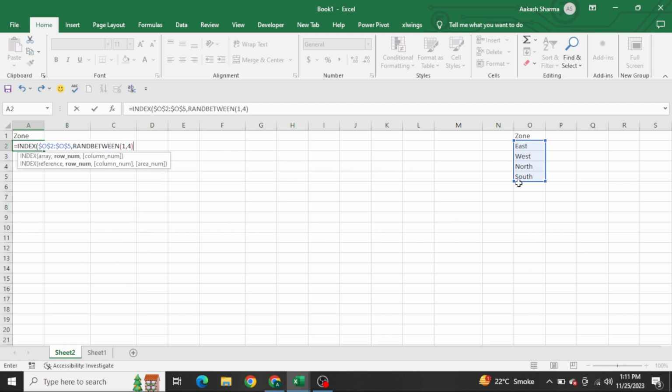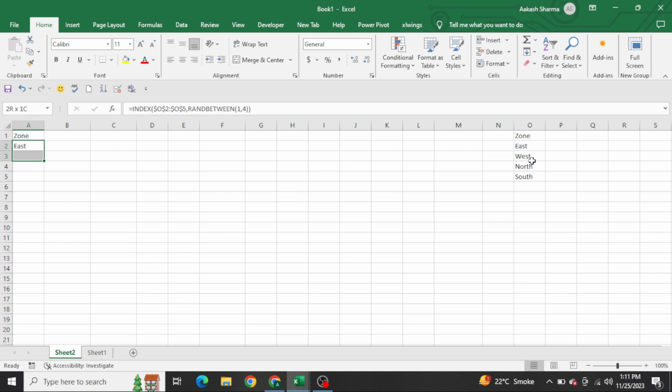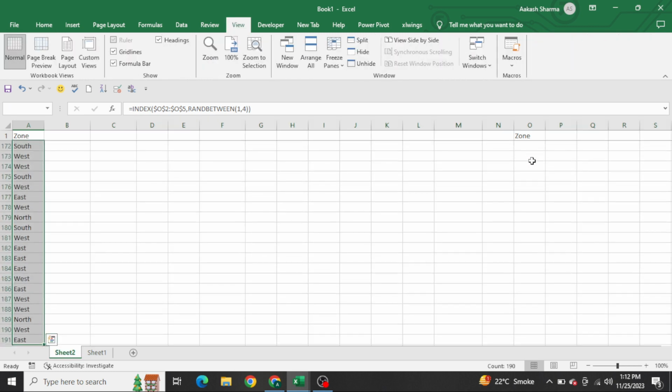What is 1 to 4? You can see the number of zones is 4, so the bottom value would be 1 and the maximum would be 4. Press enter and drag it to wherever you want. For example, I want to drag it till 200 rows. I drag it, and you can see that randomly we have got the zones. I am just going to copy and paste it.